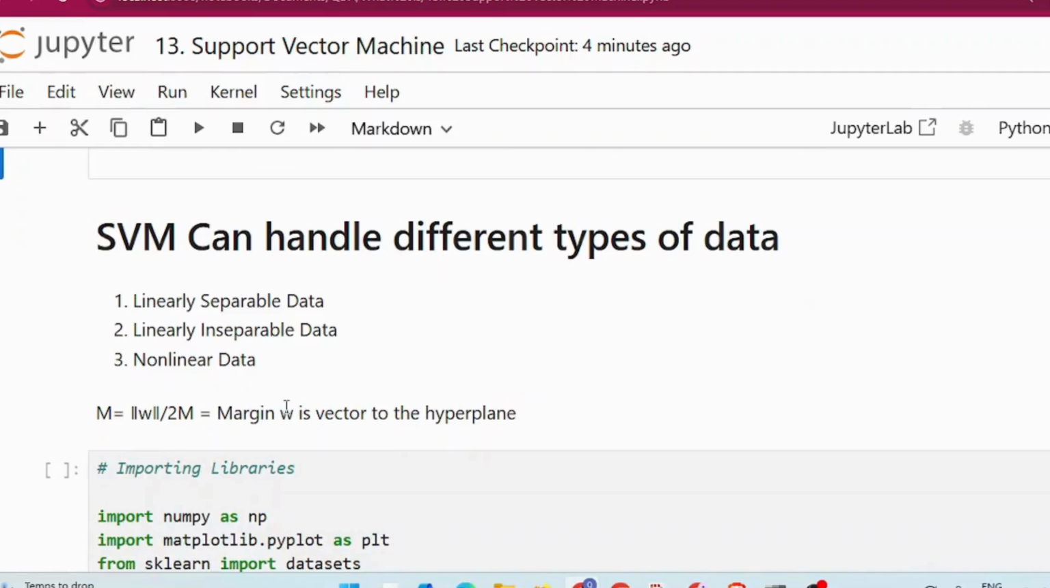And let's look at the basic SVM objective. So we want to maximize the margin M. In this formula, the margin M is defined as the distance between the hyperplane and the closest data point. And the formula for M is 2 divided by the norm of the normal vector to the hyperplane. The key idea is that we are maximizing the margin while making sure that each data point is correctly classified.